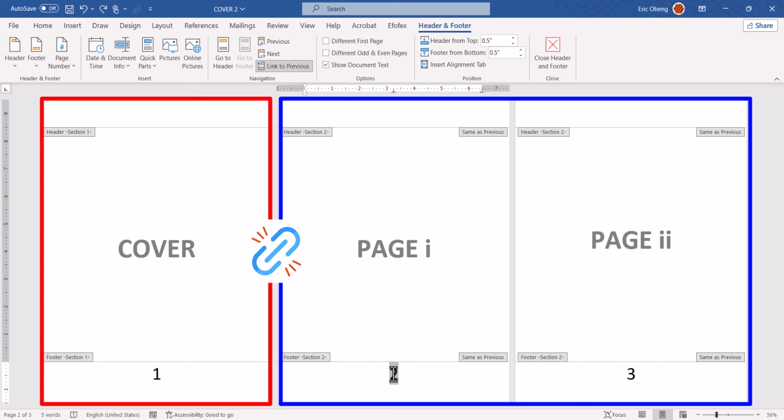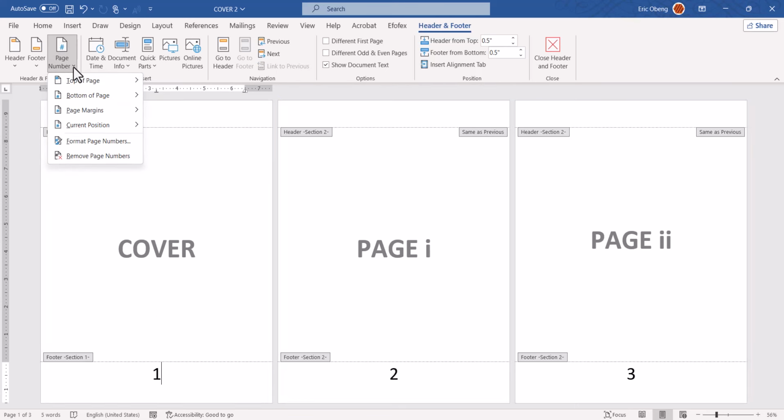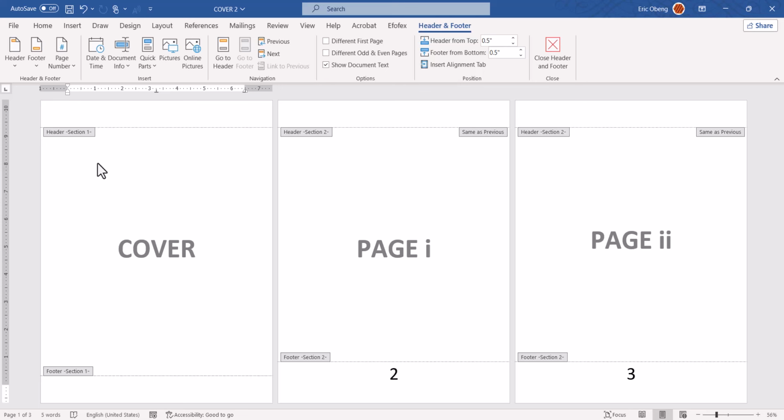Click in the footer of page 2, which belongs to Section 2. Now look at the navigation group on the header and footer tools. You'll see a button called Link to Previous is turned on. Click it to turn it off. This removes the connection between Section 2 and Section 1. Now go back to the footer of the first page and remove the page number. This time, it only removes it from the cover page, and the rest of the document stays numbered.